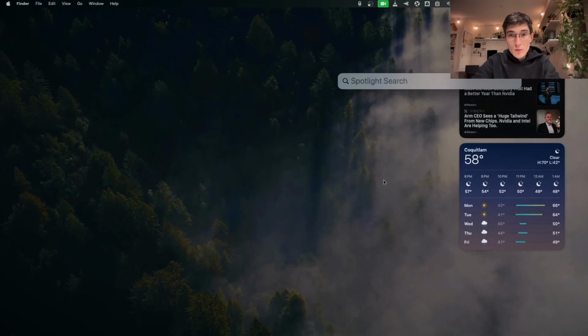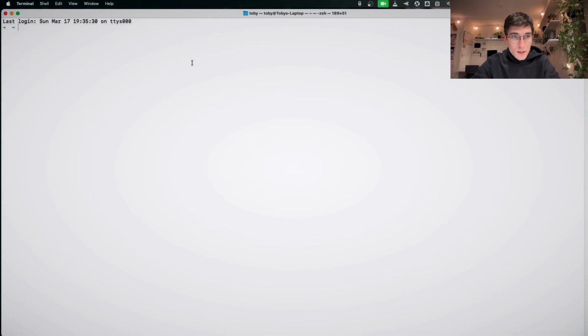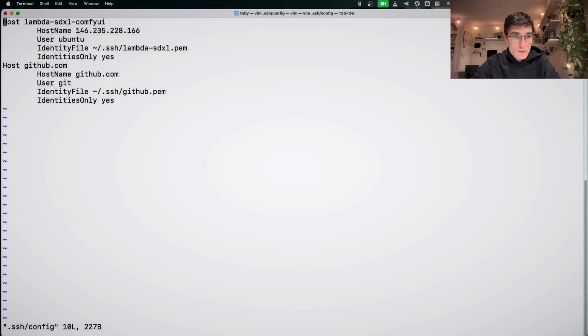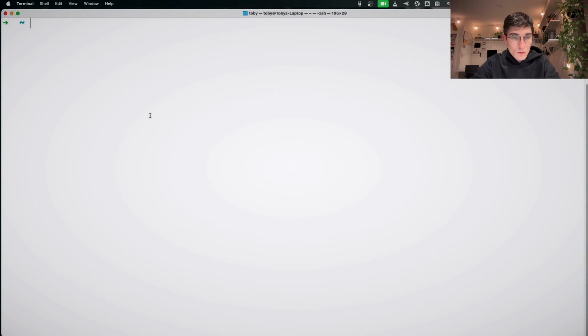So I will open a terminal to do this, but you can use a text editor or whatever you would like. We'll edit this by going to vim .ssh/config. And then this is what my config file looks like. I name my server Lambda Stable Diffusion XL ComfyUI, something descriptive. And let's go ahead and paste in that new IP address right there. Write it out.